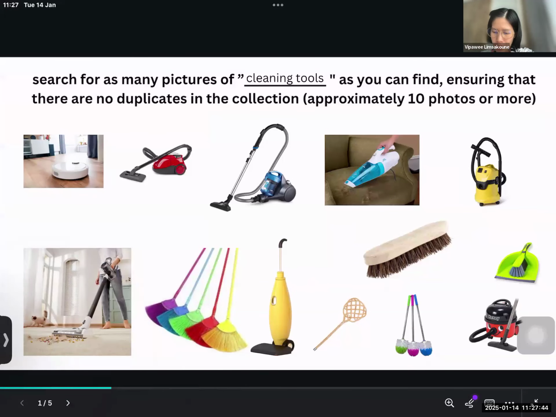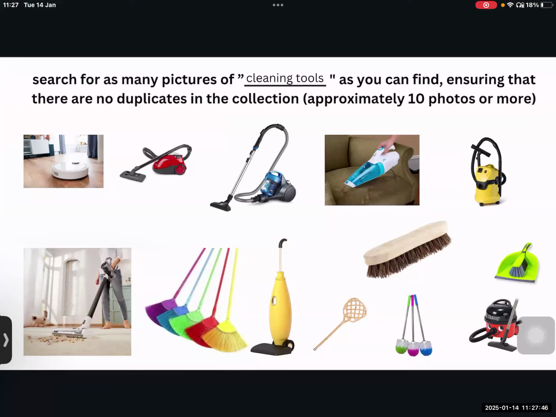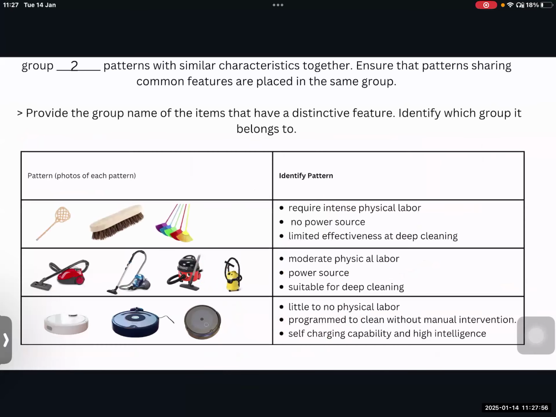For group 2, your team selected cleaning tools. Each member found photos of cleaning tools, and then after that, you separated them into patterns. So your team separated them into tools that need intense physical labor, have no power source, and have limited effectiveness at deep cleaning.